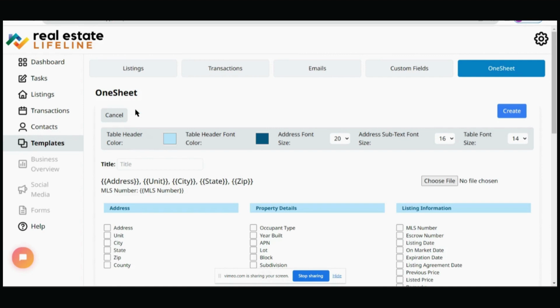Now here comes the exciting and creative part. You'll have the flexibility to modify colors, incorporate your logo, switch up fonts, select email templates, and even choose the signature you'd like to associate with your OneSheet template. You can brand them to your business or to each agent and team you work with.